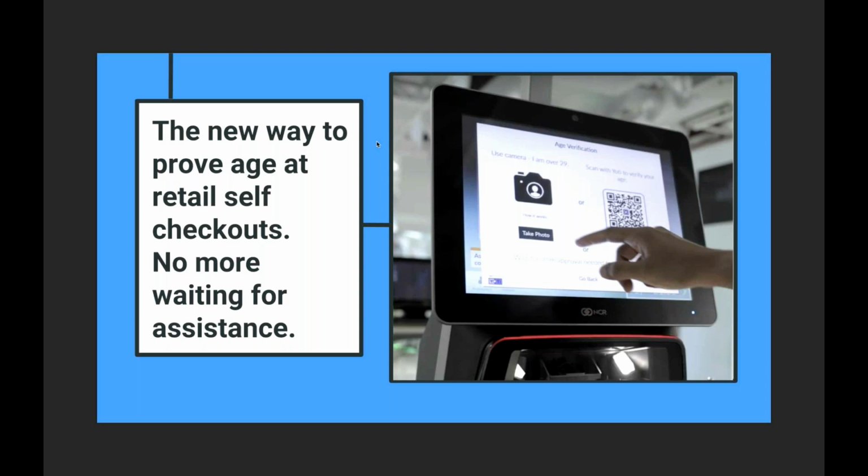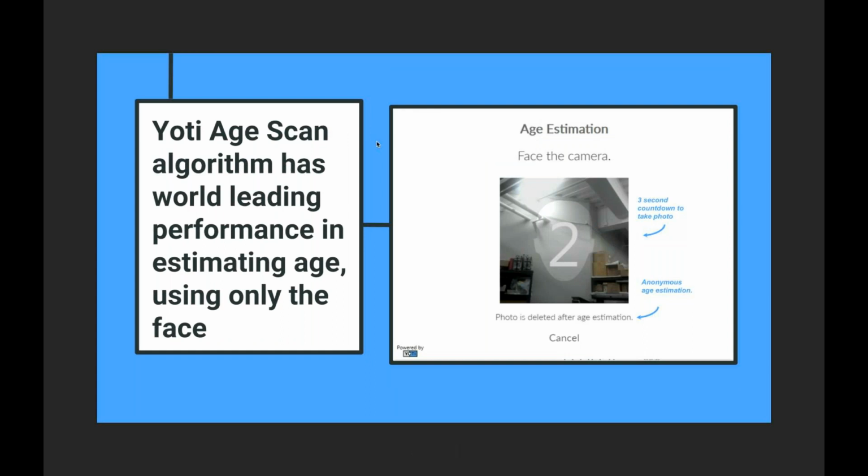There's also, this is the thing I was just mentioning, the age estimation that you can go through. It takes about 3 seconds. And so that's that one there.